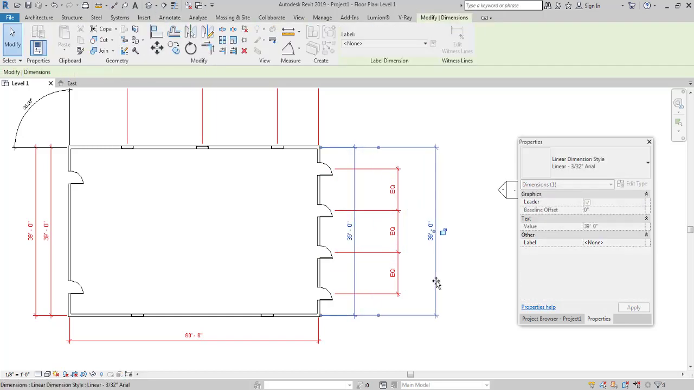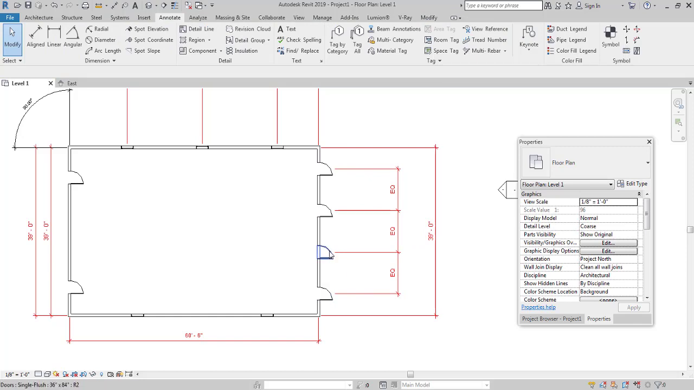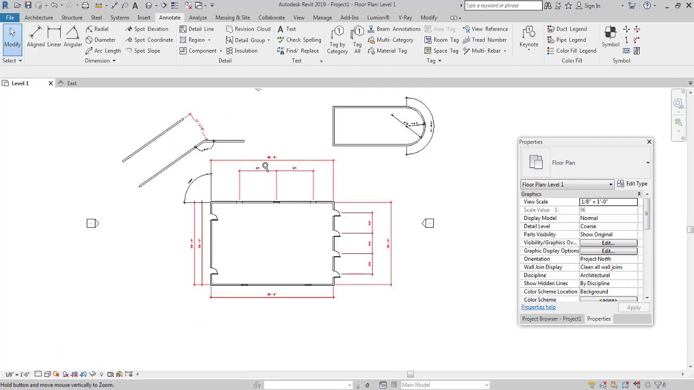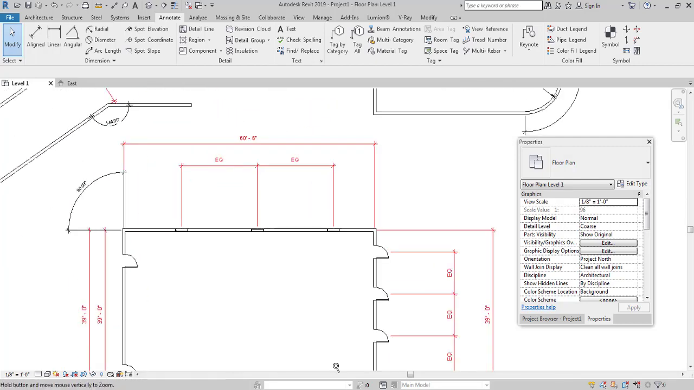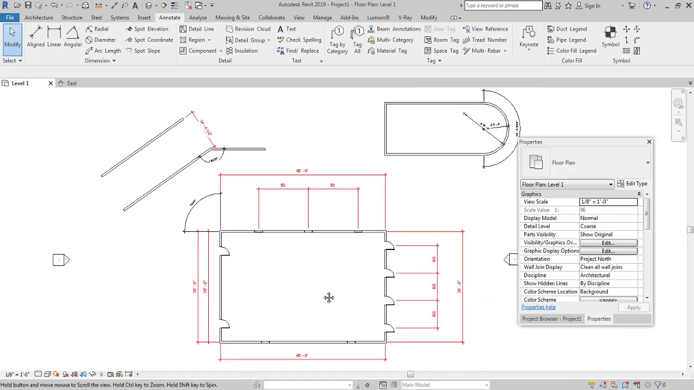Select this dimension, drag it all the way to the right. Now as you can see, our doors are at equal distance from each other. There's equal spacing between them. And yeah, so this was a basic introduction to dimensioning. Let's move forward.